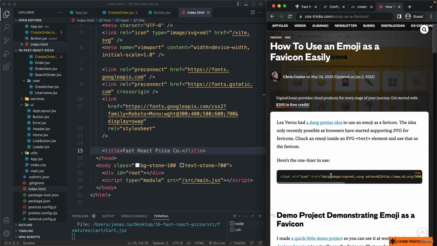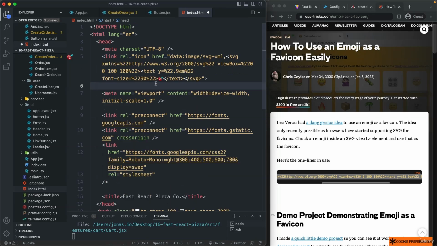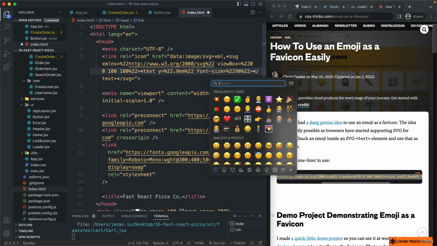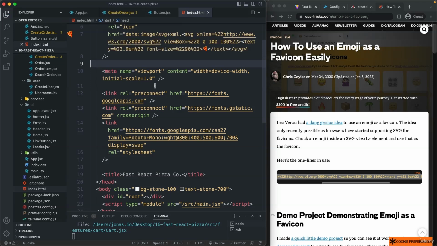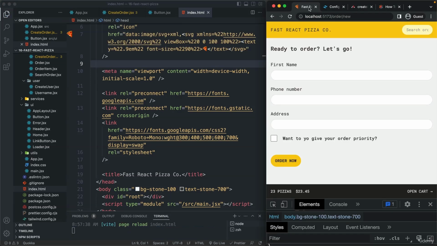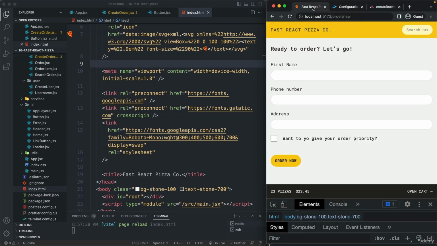And then all we have to do is to copy this code snippet right here and then replace that fav icon that we have right now, which is this one. And then here we can replace that with a slice of pizza. All right, let's wait for it. And beautiful. So this looks really cool, I think, and adds this nice touch to our application. Okay, but anyway, with this we are almost finished.